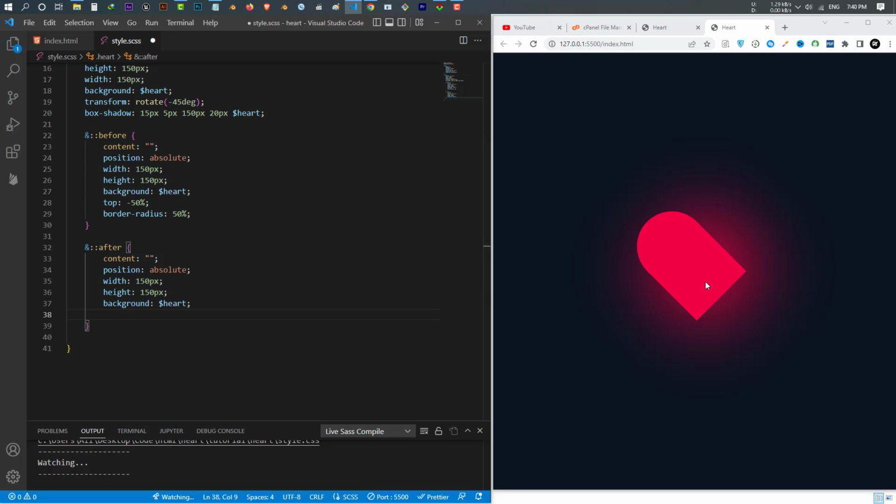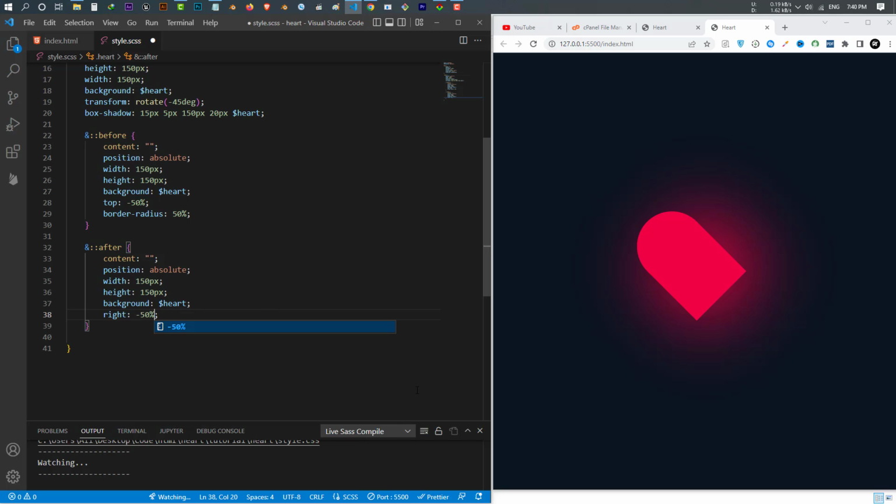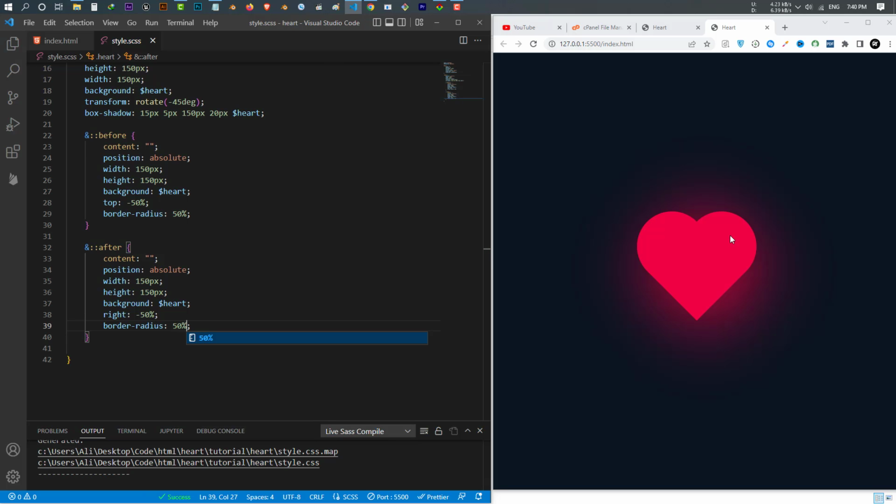Okay, so there it is. I want to put it to the right, so I say right, and this will be minus 50%. Now if I save, there we go, we have it minus 15% to the right. But I need to change its radius, so border radius, and I set it to 15%, and there we go, we have a nice heart.